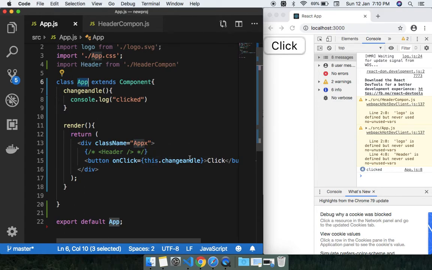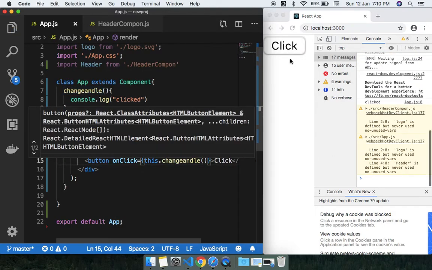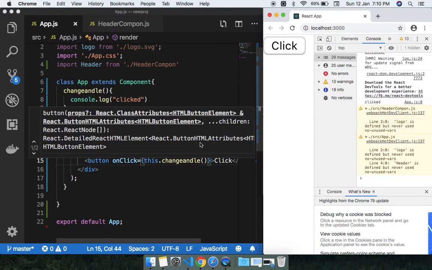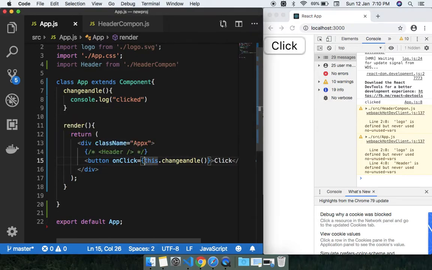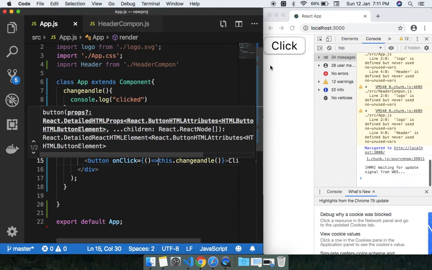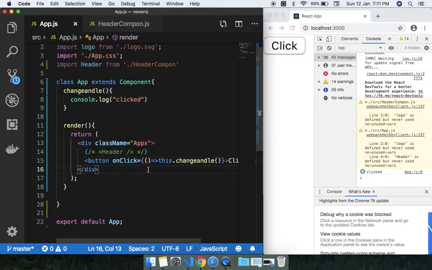Another type is when you're using it like this. Then once you load the component, it automatically logs clicked. That's because this is already running, right? This is already running. If I use it like this, then whenever you click, you can see the clicked message here, correct?